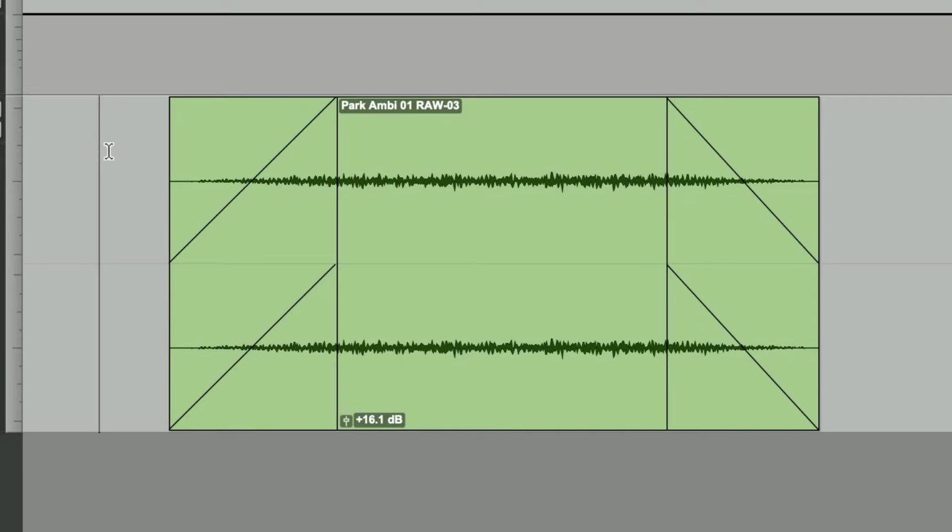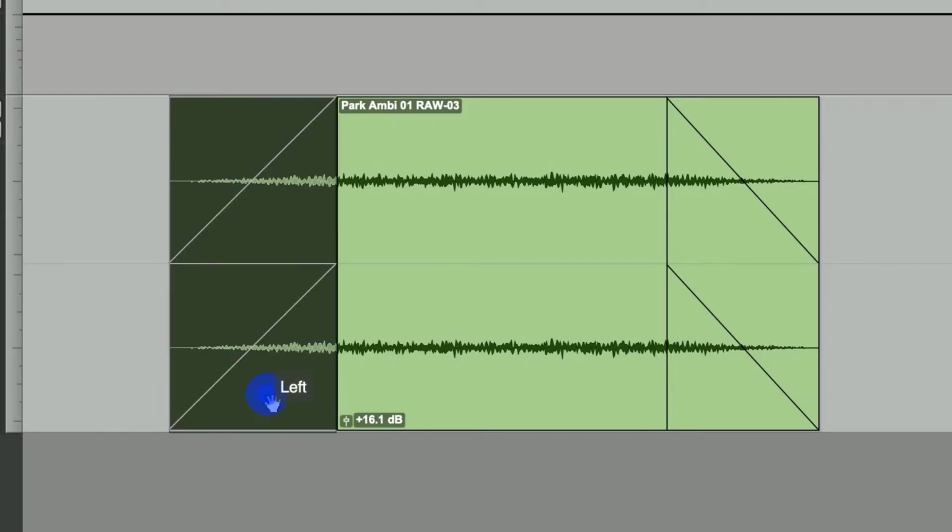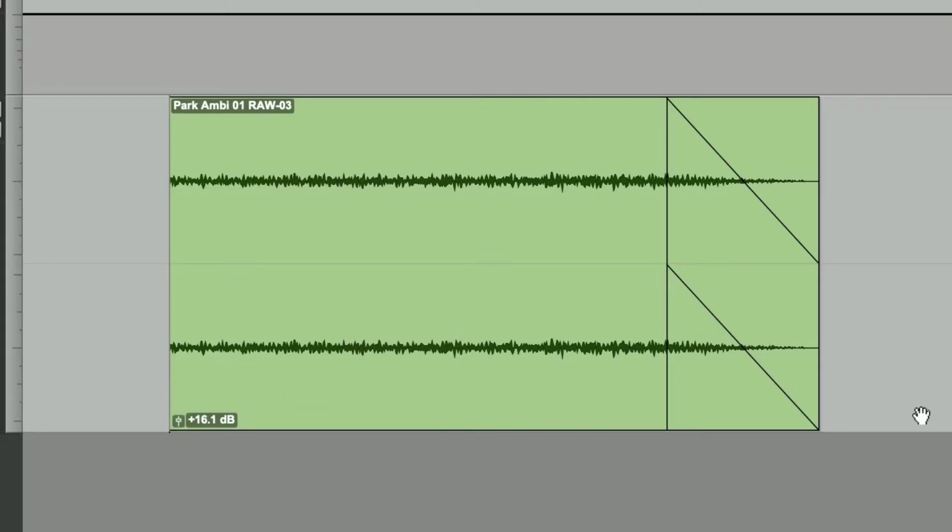To delete the fade, take your cursor, place it in the bottom of the fade. You'll see a little hand icon. Click once, you'll see the fade highlight, and just simply hit delete. You can do this with all of your fades, and it won't affect any of your edits whatsoever.